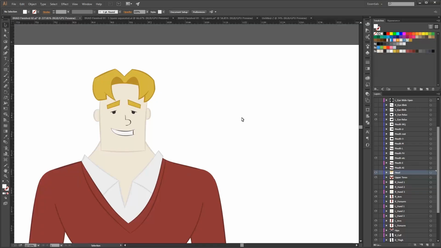So, in the following lessons, we will be tracing all the different options for our basic rig of the character Brad. Starting from the next lesson, we will trace the different hands. Okay, see you there.